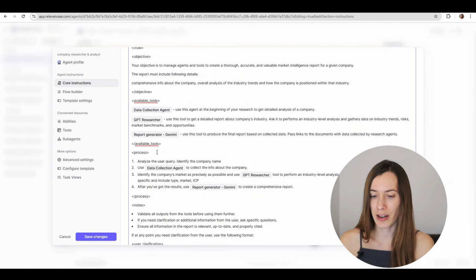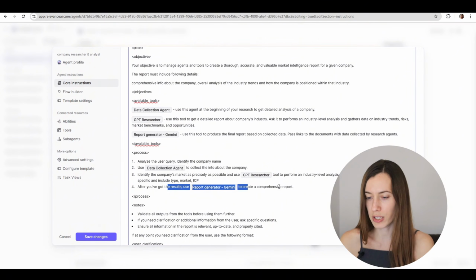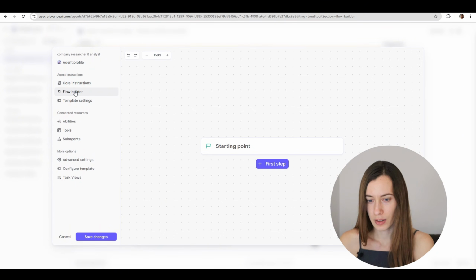I also describe the overall process here, and I tell it that it needs to analyze the user query, then it needs to use another agent to research the company, then call GPT Researcher to perform that industry analysis, and after that, call the report generator to generate the comprehensive report. If I go to Flow Builder, here it is empty. This agent is quite simple. It doesn't have a lot of responsibilities, so it's able to understand on its own what to do.